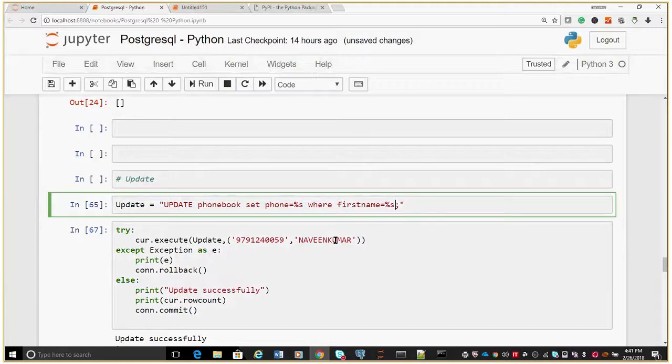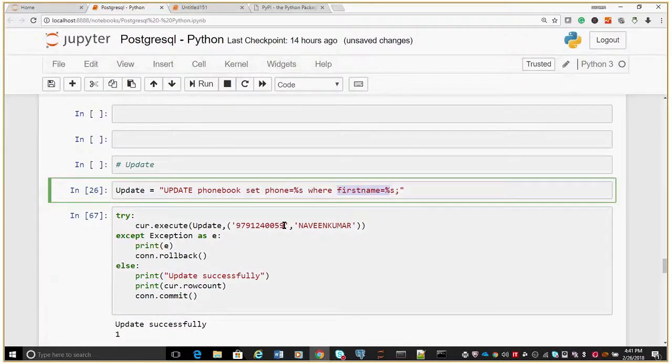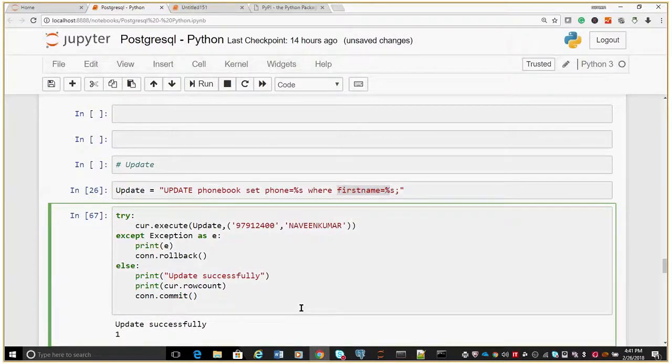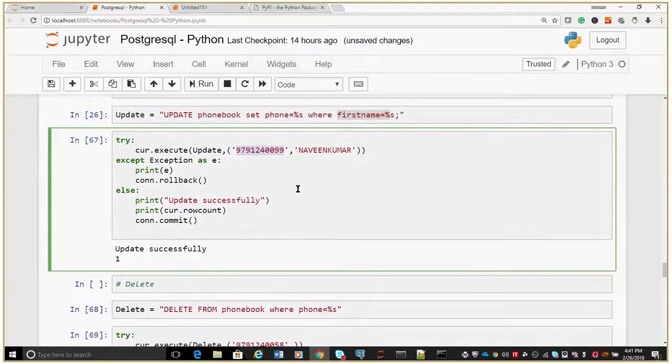I'm planning to update some phone numbers for my name, for example, some fancy number. This is not a fancy number, just a fancy number, things like that. Okay, I'm executing this and updating it. So it seems like I have 3 records with the name Naveen, and I've updated all of them.